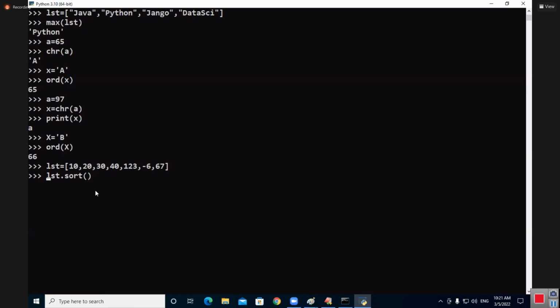What are you asking? Some XYZ you are taking and you are asking to print XYZ. See what will happen. I already taught this point in the data types only. You read that and then print LST now. LST data is sorted.